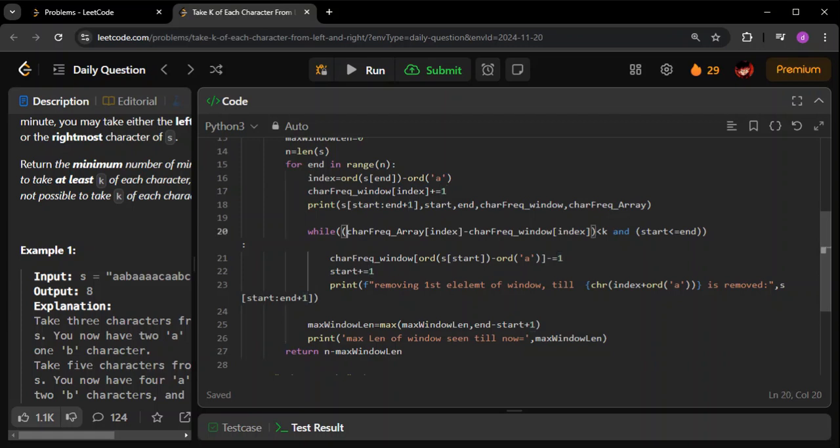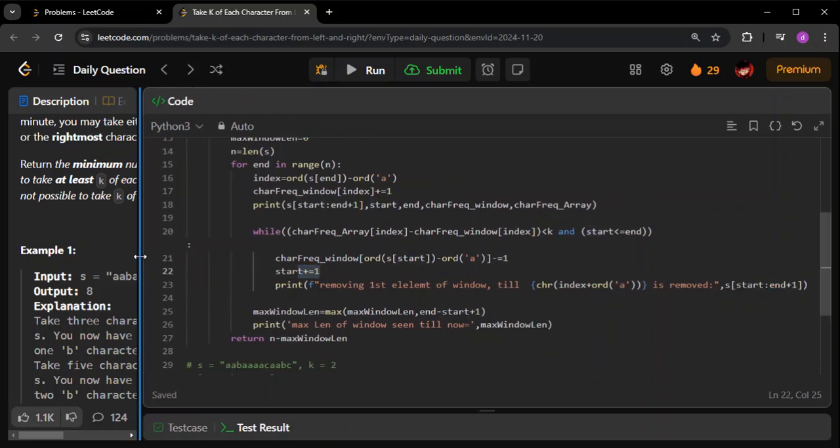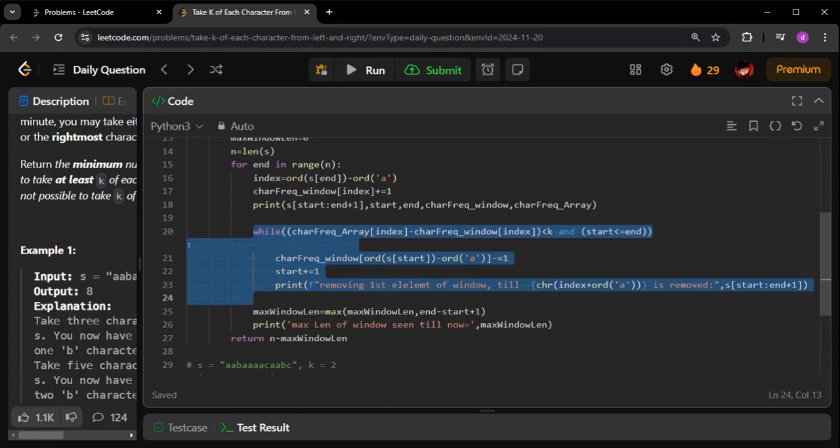We keep doing that till this condition is true, and also while start is less than or equal to end. That's why both of these conditions are there, joined with an and condition. For my current window, I first subtract the frequency of the element at the left, that is the start element, subtracting one. Then I do start plus one. So this is a while loop, which continues till this condition is satisfied. This ensures that for each of A, B, and C, at least k values are present outside my window.